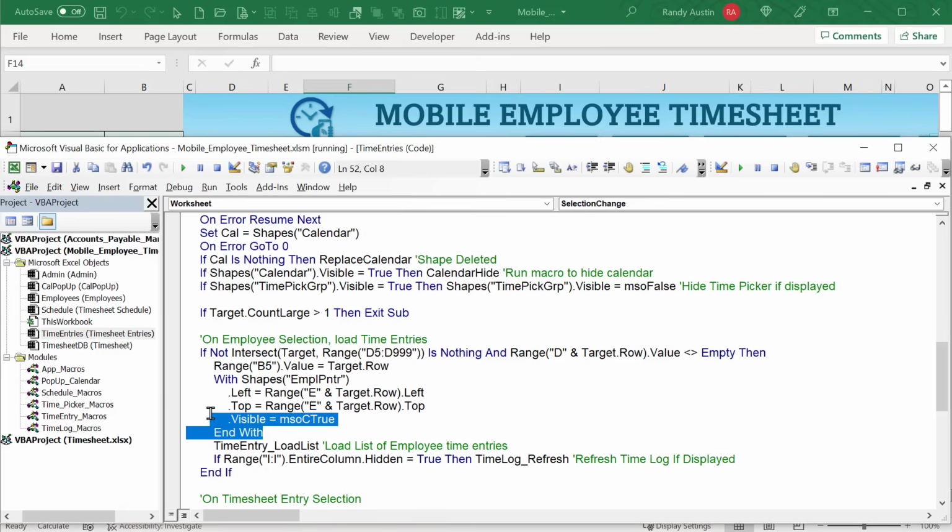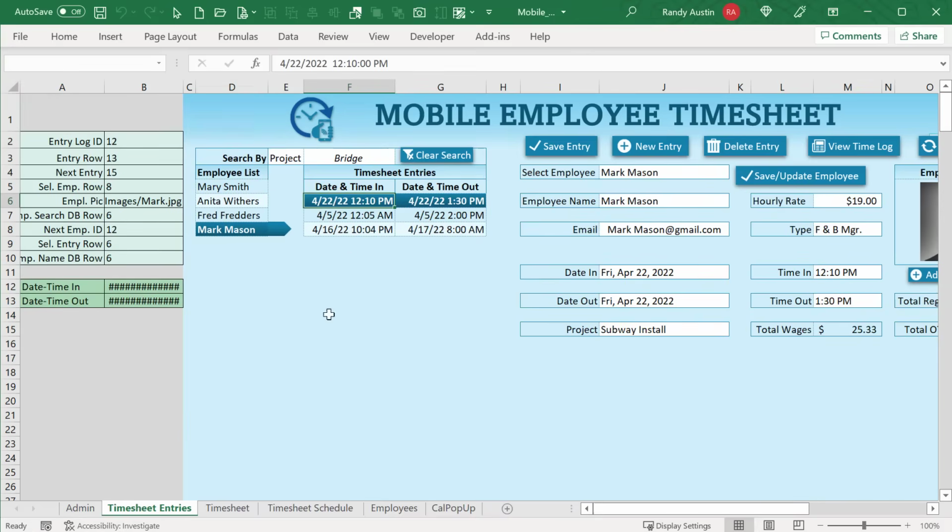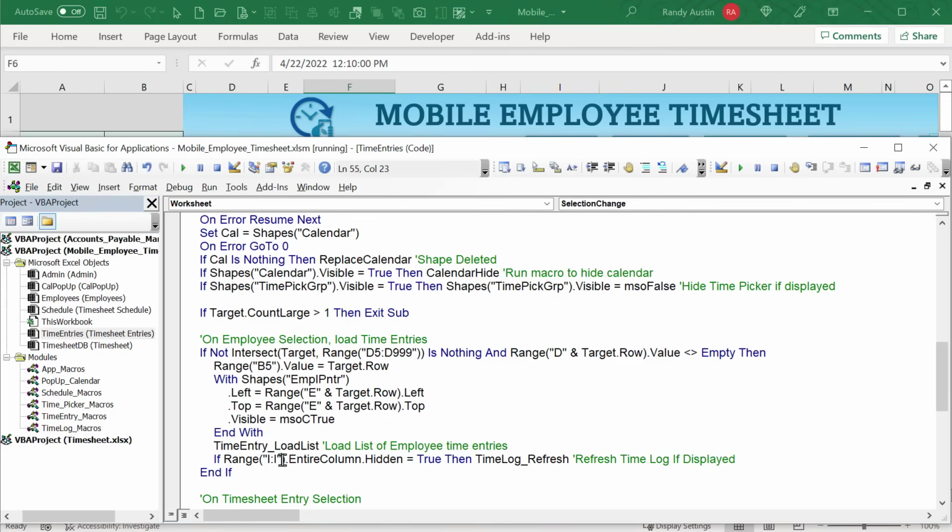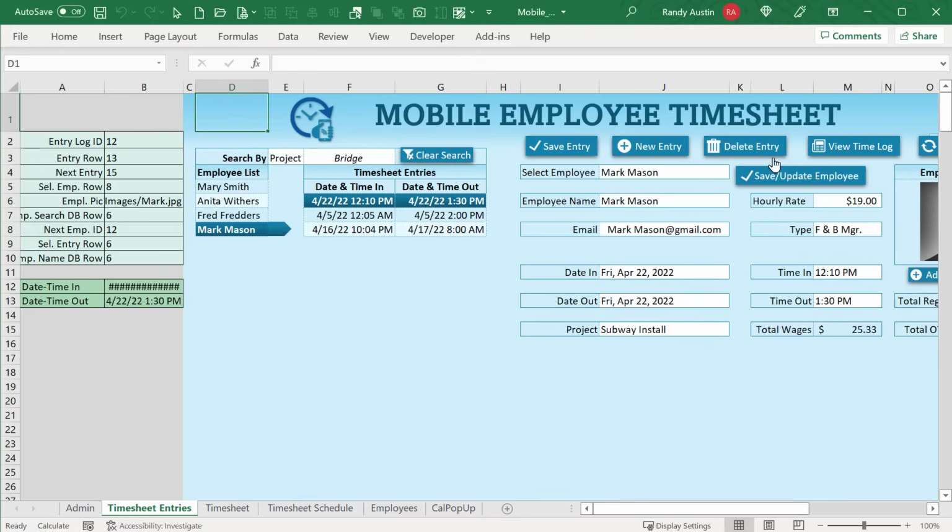Then once we've done that, I want to run a macro called time entry load list. This macro is going to load the list here. And I also want to check one other thing there. I want to know if I is column hidden, then time log refresh. What do I mean by that? Well, let's take a look inside the time log.